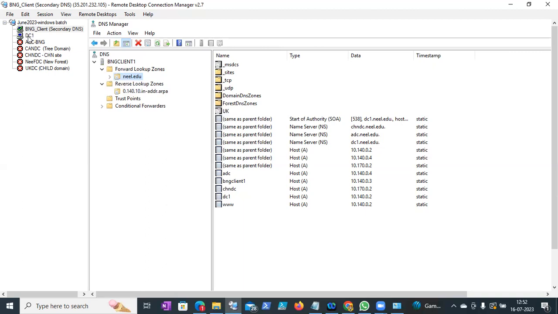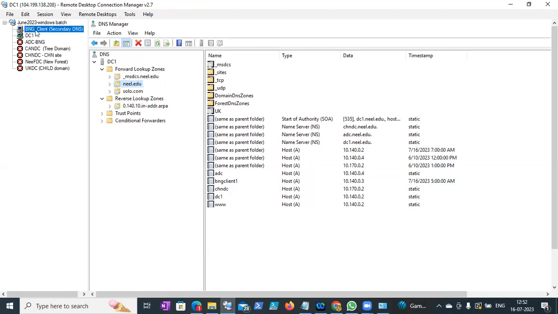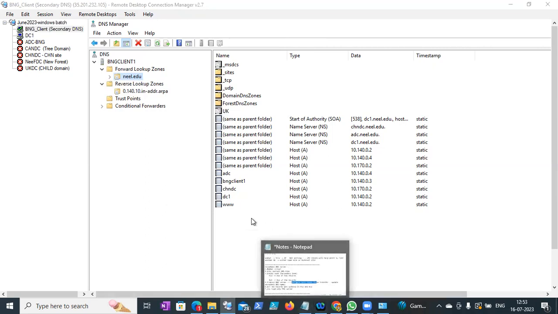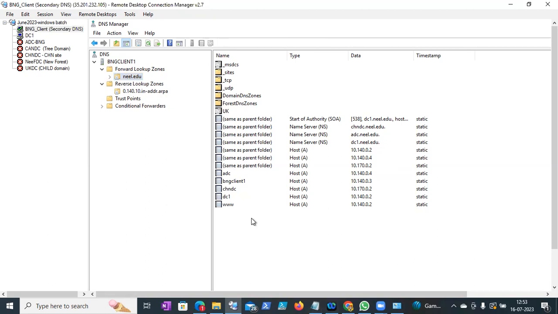Clear? Everyone? Yes. But now, what we discussed about the disadvantages: what do we need to do if the primary DNS server is down? No need to do anything. If you have created a secondary server, the secondary server will already help you to resolve the name.